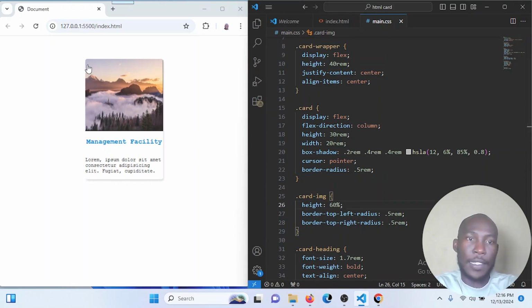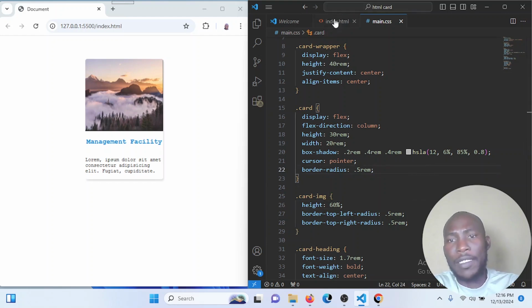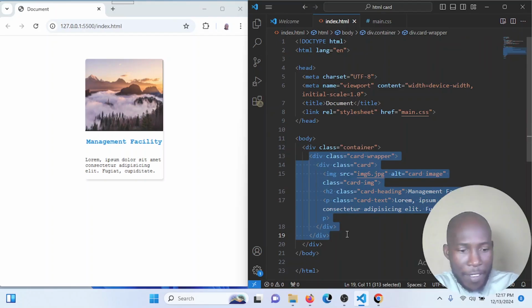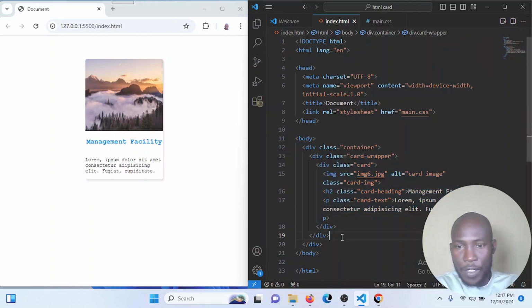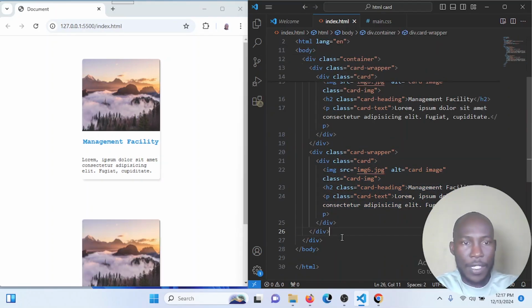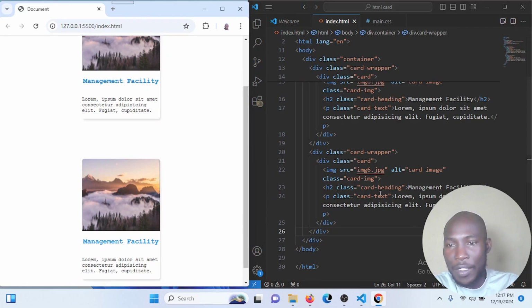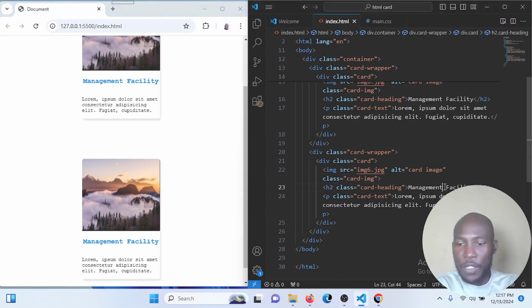You can see that we have everything done. So you can see the card. So if you want to have multiple of the card, you can go to your wrapper, cut, paste, save changes. You can see the card. You have two cards, so you can modify it here.